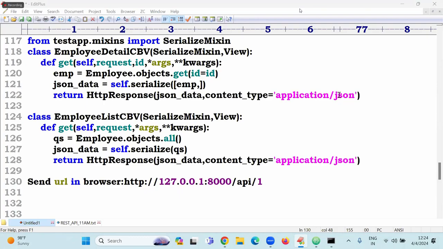They can ask only about REST API. Don't worry about this. If they ask, do you have any own implementation? Then you have to explain this one. Then it is an added advantage: how to develop our own framework, our own logic.